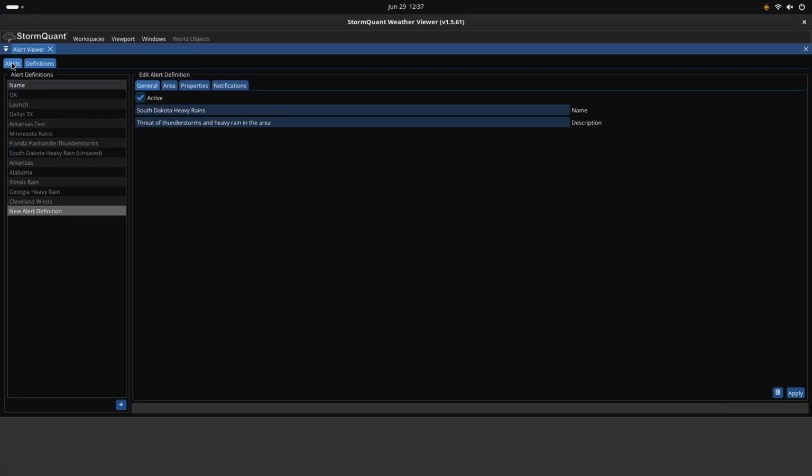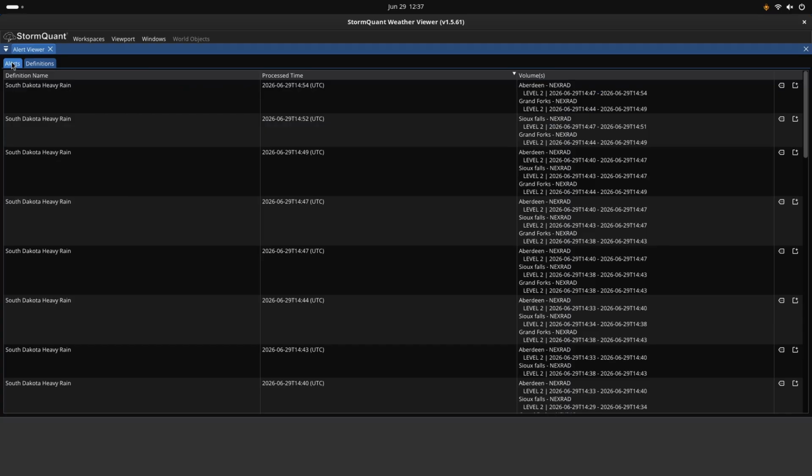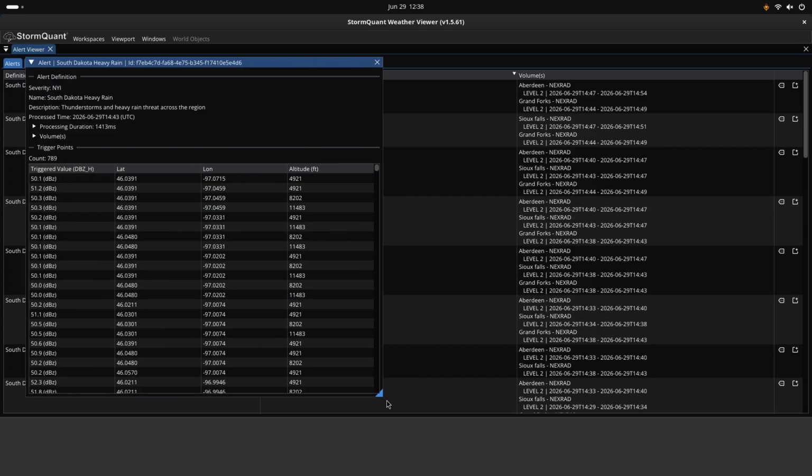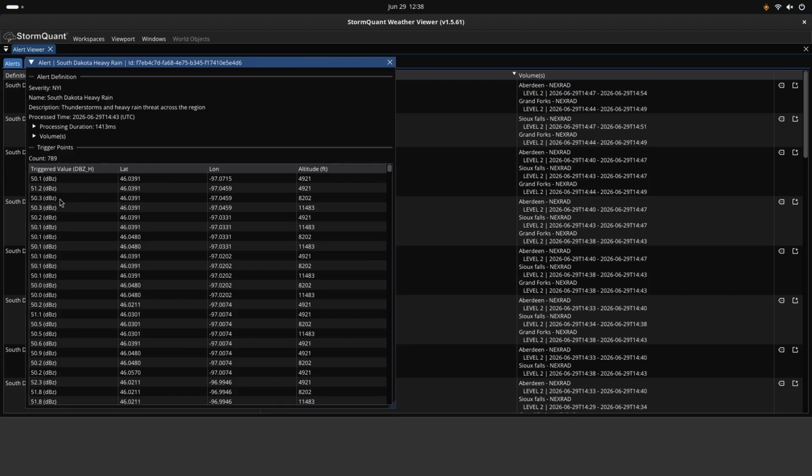Navigate to the page labeled Alerts to view any alerts detected by the system. If alerts are detected, the alert name will be shown, along with the date and time the alert was processed. Also, the radars that detected the threshold violation along with the radar volume date and times it was detected. Note, all dates and times are in UTC. To the right of each entry are two icons. Select the first icon to view a tabular list of the threshold violations for that alert. The list shows the value of the weather parameter detected, along with the location and approximate altitude.